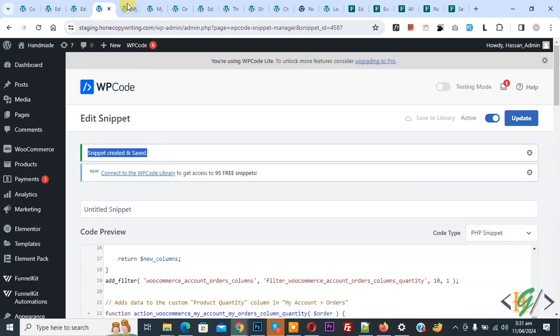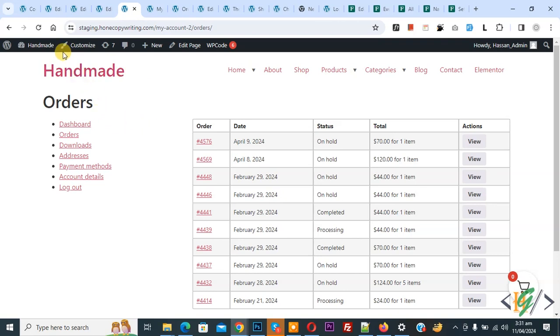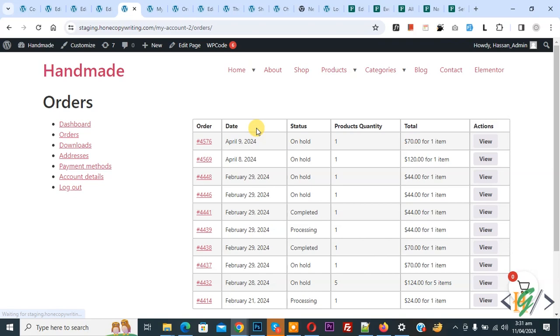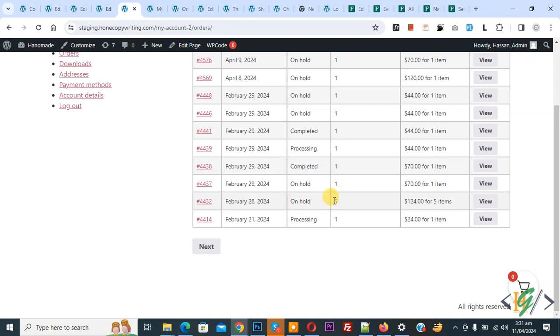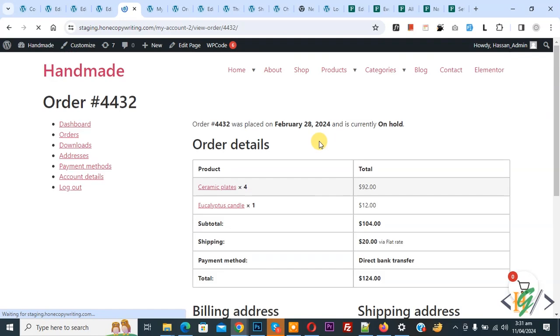Go to My Account page and we are in the Orders section. Now refresh the page and then you see a new column added, Product Quantity, total number of products. Now you see 5, click on View and then you see a total of 5 products.